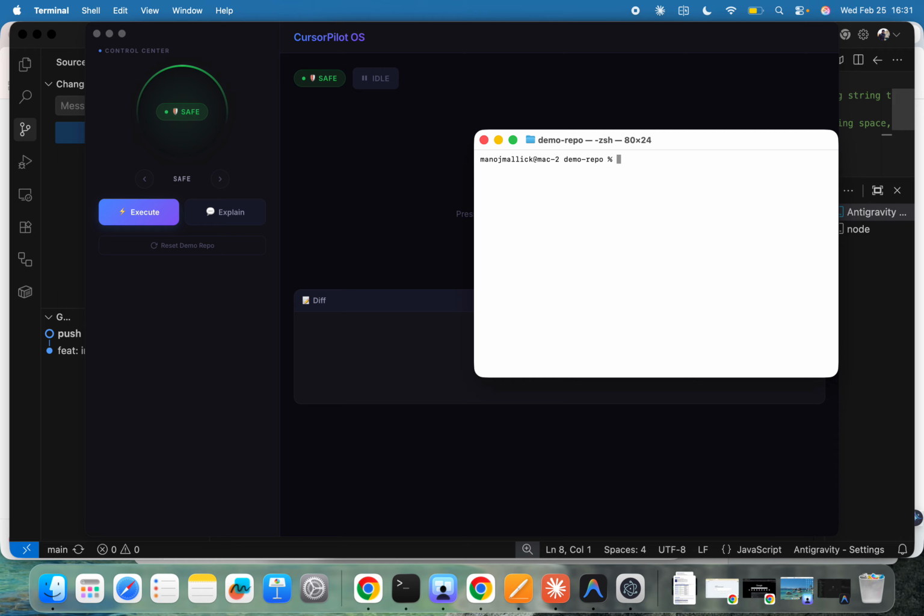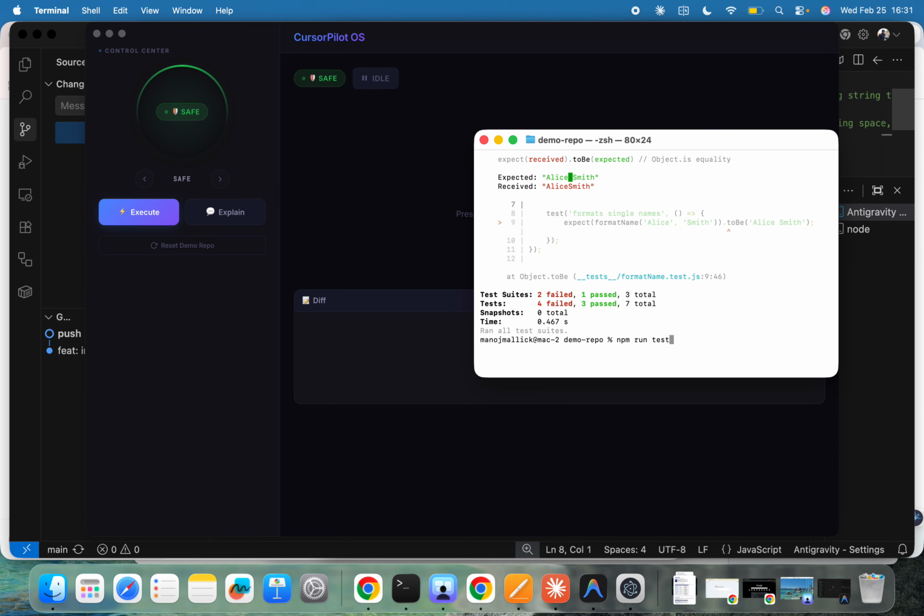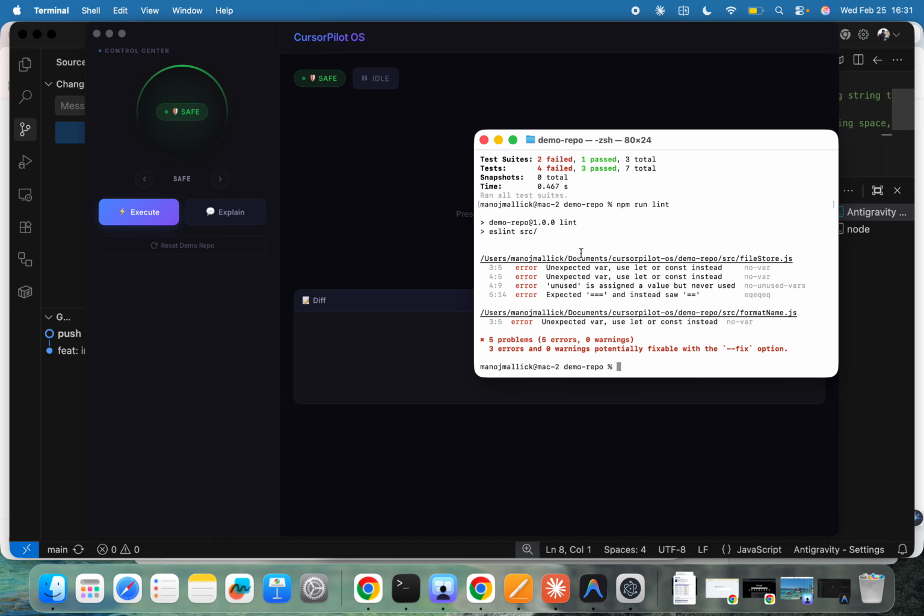Okay, so start the demo. This is CursorPilot, hardware controlled AI automation built for Logitech Actions SDK. And this is my demo repo where the test and lint both are failing. So yes, both are failing.